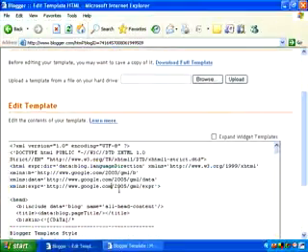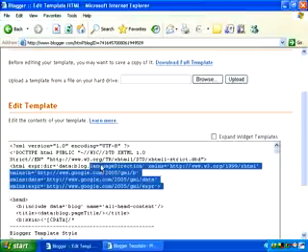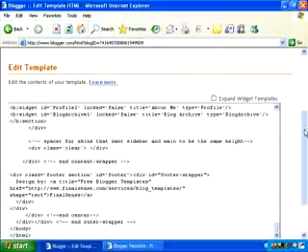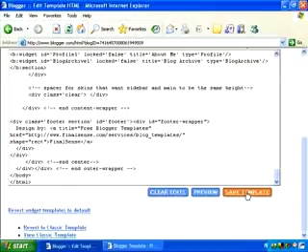So let's go ahead and select all of this, Control A, and I'm going to paste the other template text, the other XML document right here. Pasted it all right in there, okay? Then I'm going to say Save Template. And watch what happens here. There's going to be a couple things that happen.